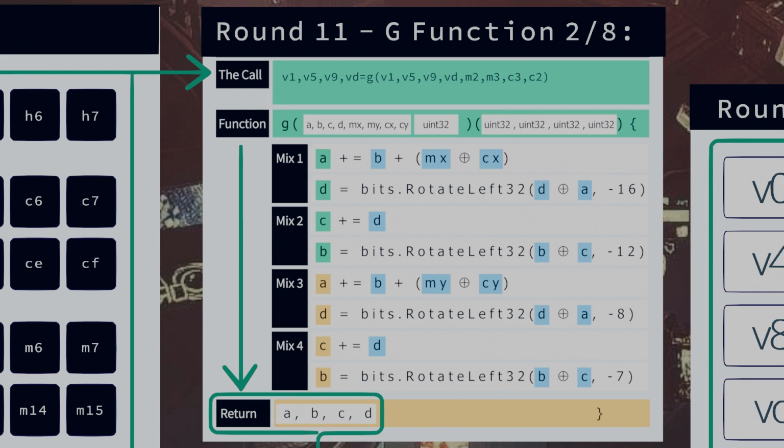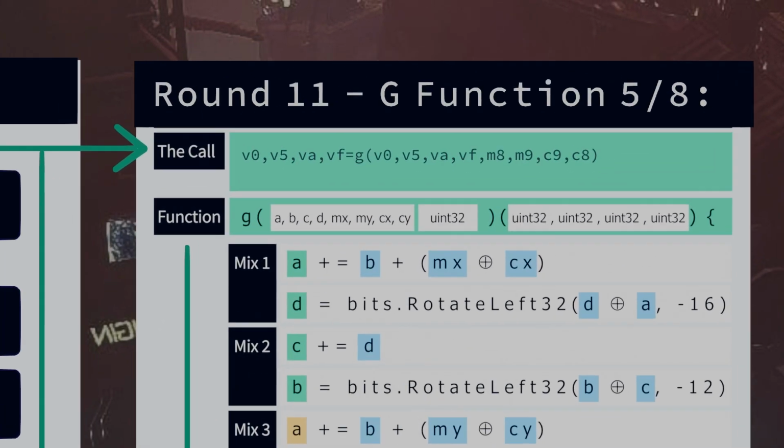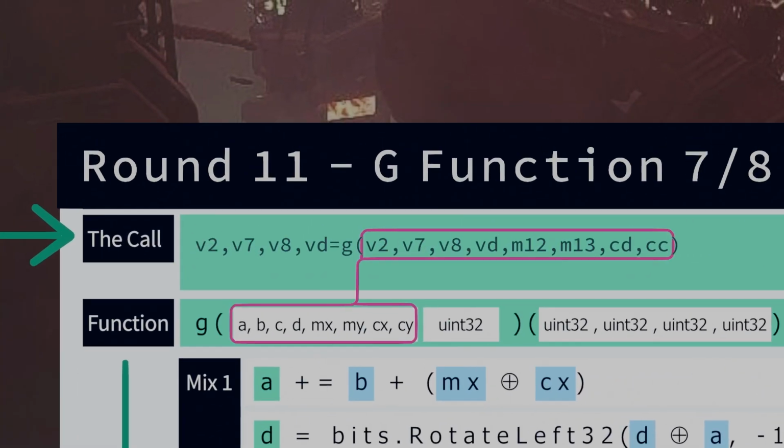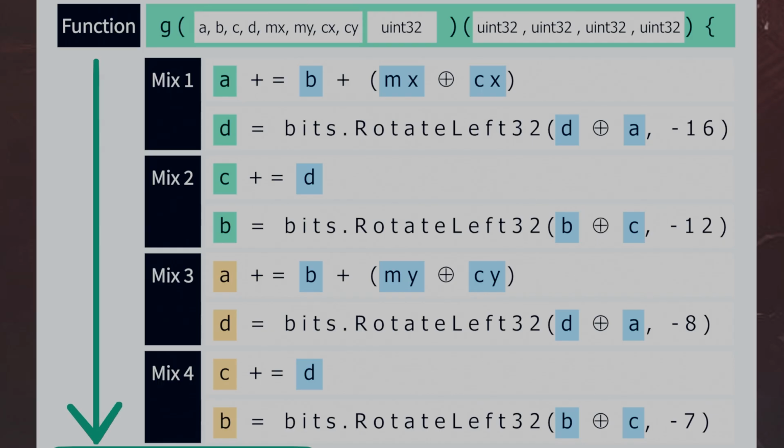The 8 variables being passed into this function are A, B, C, D. These 4 32-bit state variables form a quarter of the algorithm's internal state. MX, MY are the 2 message words from the input being hashed. And CX, CY are the 2 constant values used for cryptographic security. The function performs 4 sequential mixing steps, each combining addition, XOR operations, and bit rotations.